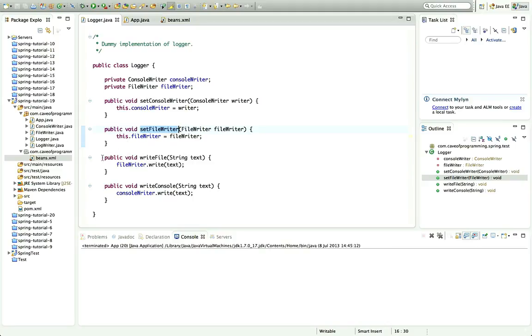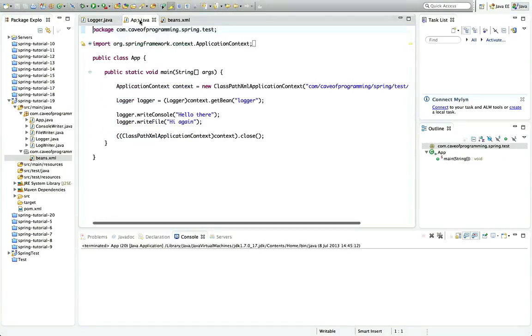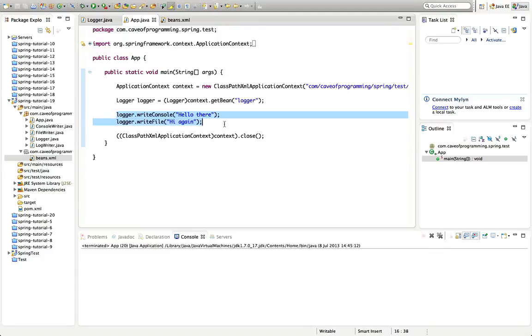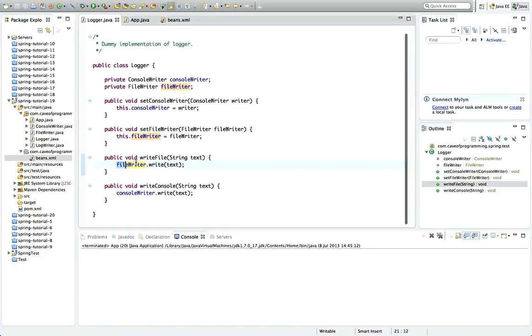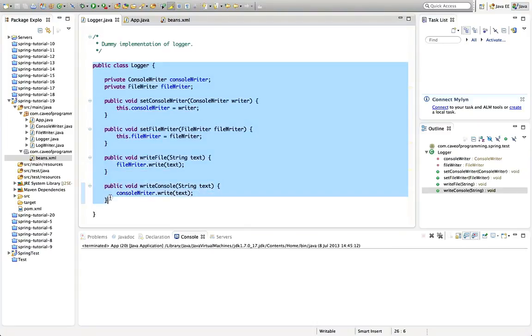And this logger has a write file method and a write console method. And app.java gets the logger bean and uses those two methods. But the logger requires these beans, the console writer and file writer, in order to implement those methods. So the details of this example don't matter, but the basic point is we've got a class here which we've got to wire two beans into. And we've seen how to do it previously.